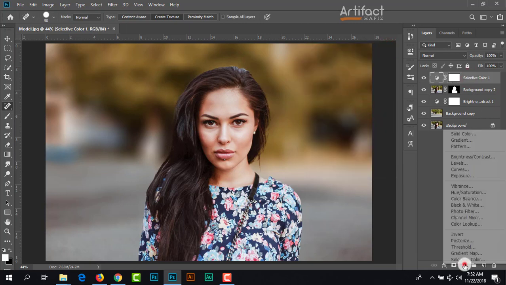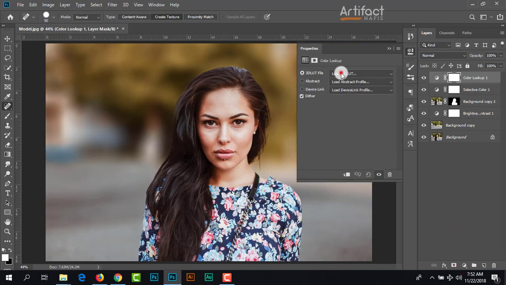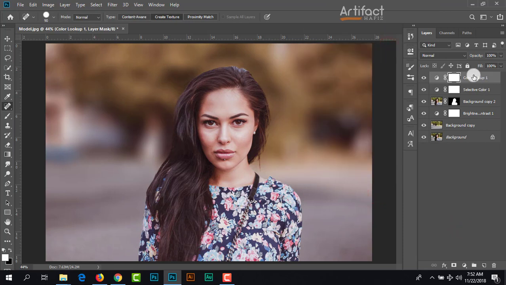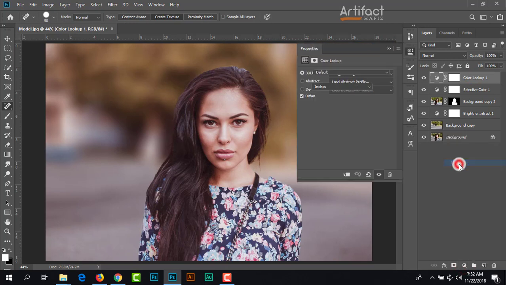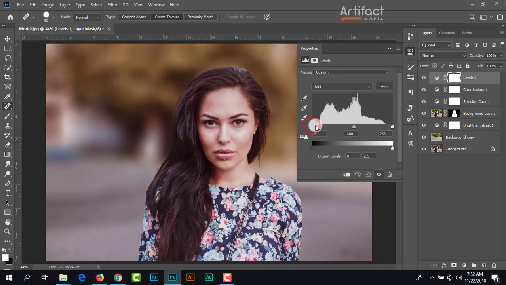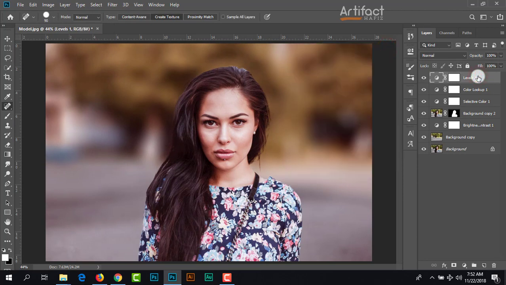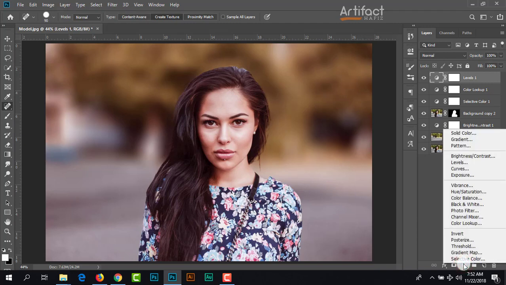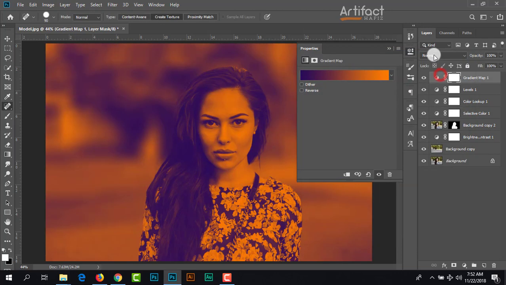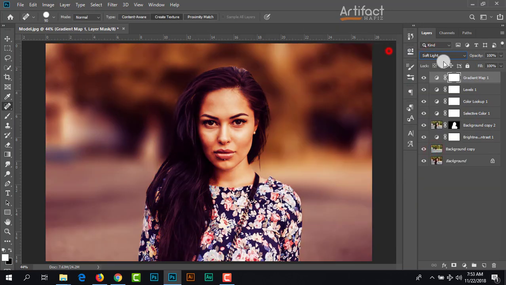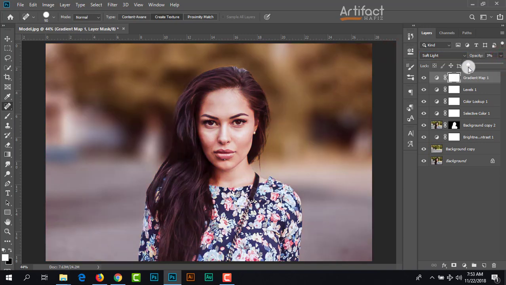Now you can take another adjustment layer, which is color lookup, and I'm going for the soft warming look. And we can take another adjustment layer, which is levels, and adjust this portion here and this one here. Now I'm going to take another adjustment layer, which is gradient map, and taking this gradient and giving the blending mode to soft light and reducing the opacity to around 5%.